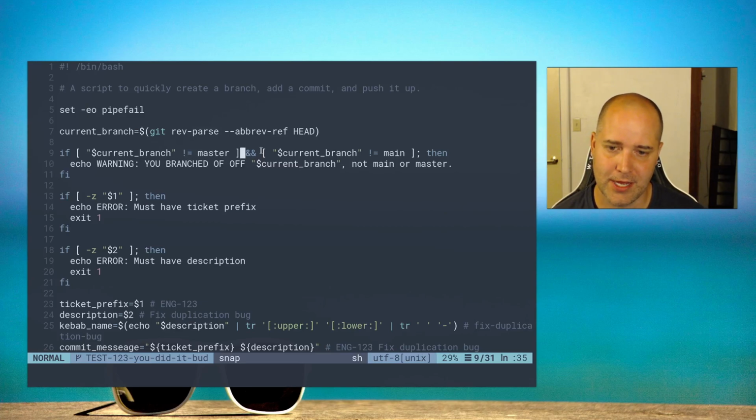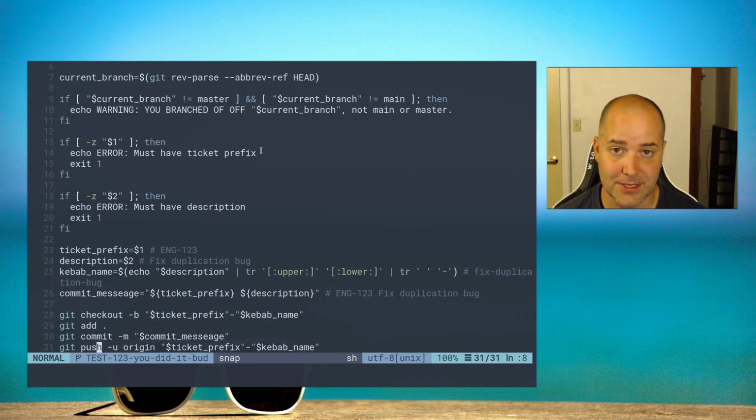If the current branch is not master or main, then I'm going to do a little bit of a warning, right? Just letting the person know, hey, you didn't branch off master or main. Maybe you're making a mistake, but we're still going to go through. If they don't have the first argument, the ticket prefix, we exit. If they don't have the second argument, the description, we exit. And then through some bash magic, we set up a kebab name and we set up a commit message, and then we just go through the actions that you saw there, right?